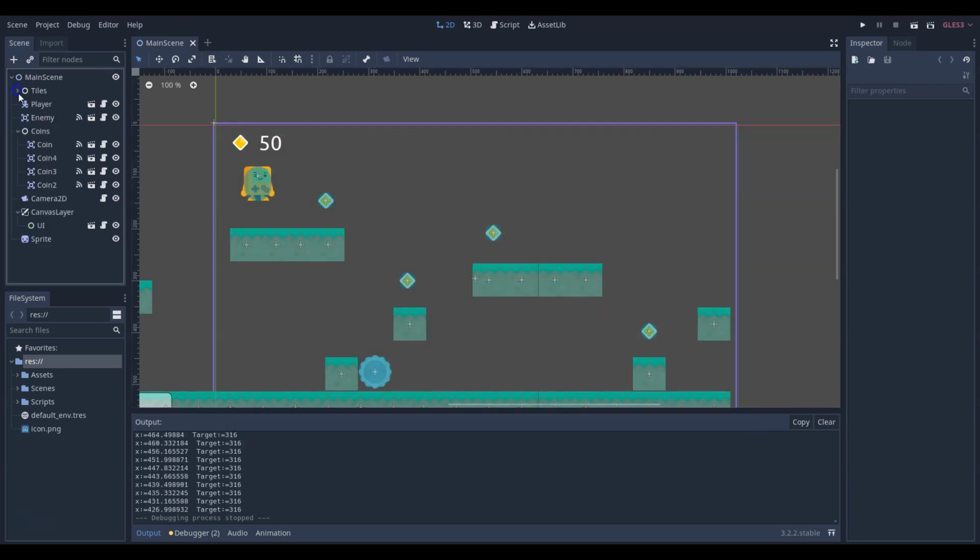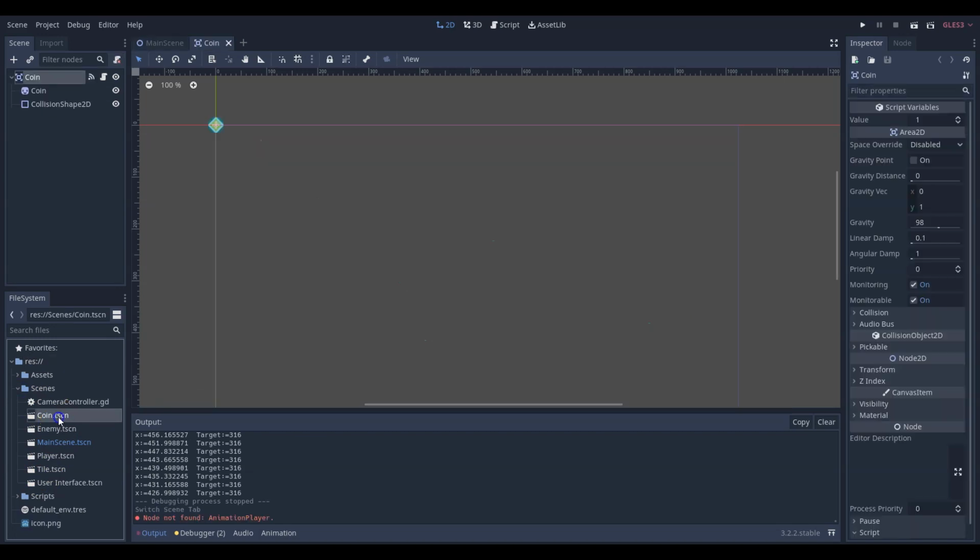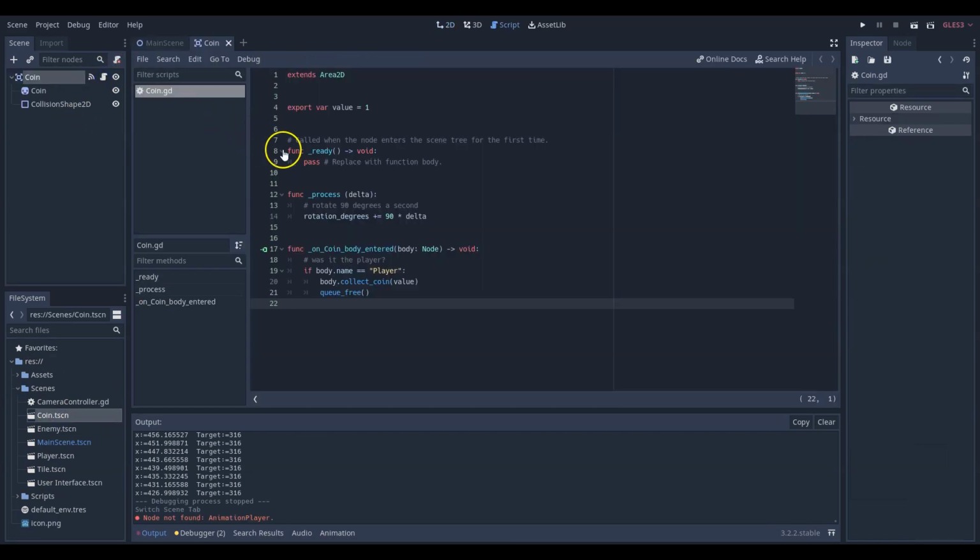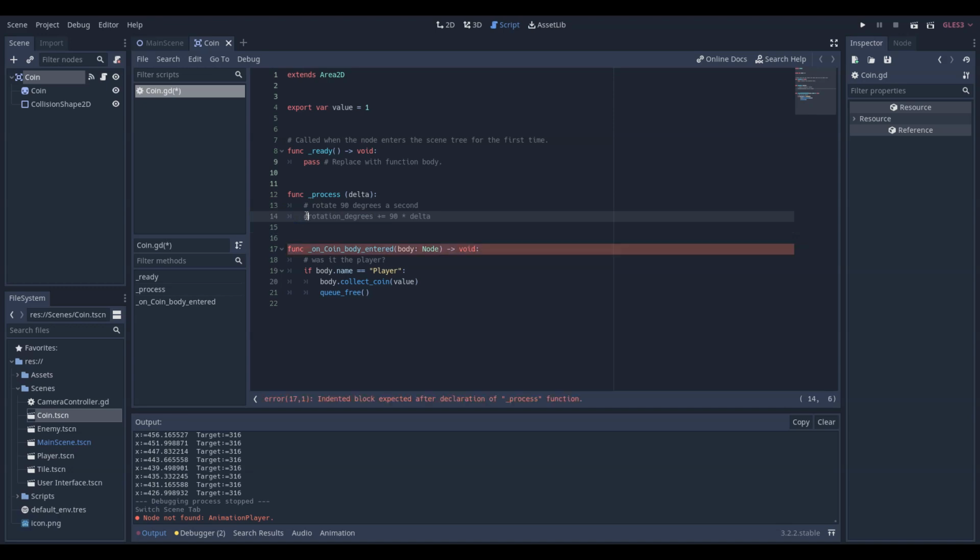So the first thing is I'm going to go into my coin scene. So in my scenes folder at the moment, I have my coin scene. And at the moment, if I have a look at the script for this, there's really two main things going on. There's this process that is doing this rotation. Now, I'm going to comment this out because it does have a strange effect on our animation a little bit later, and I'll talk more about that in a second.